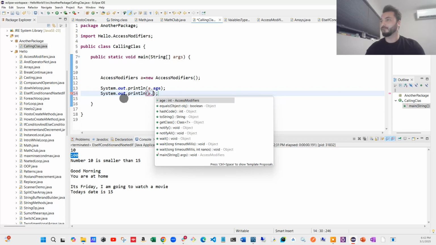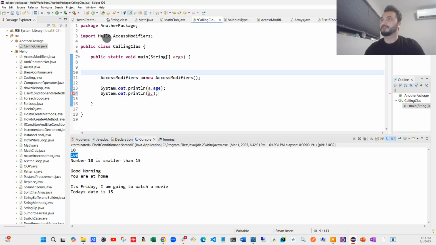See? So when I a dot this, it's not telling you. So what I think is we need to, so hello dot access modifiers. The class is already, I mean, yes, the class is already imported into this, right? The class is actually hello dot access modifiers. Hello dot, so this is the package, this is the class that we have created.